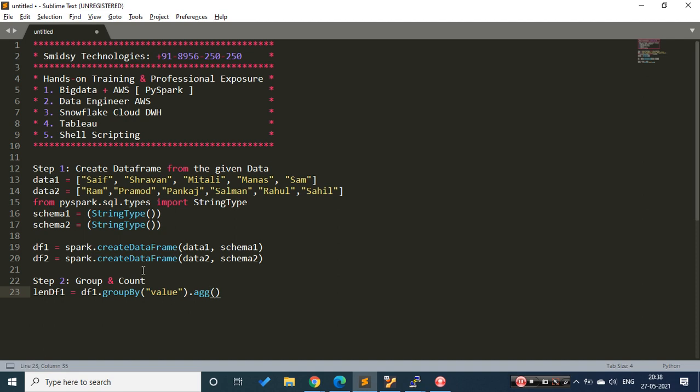So before that, I will have to import one of the functions. Let me import that: from pyspark.sql.functions as f. Why I'm trying to do this is, sometimes there is some collision which happens between your Python functions and your PySpark functions. To specify that these are not my Python functions, these are my PySpark functions, I'm just trying to alias this as f. Okay, let's make a move.